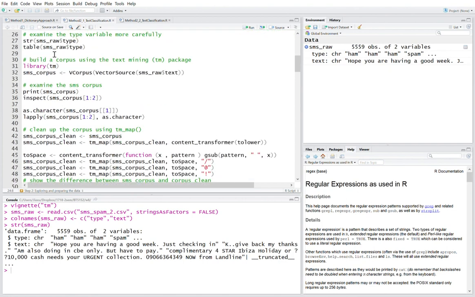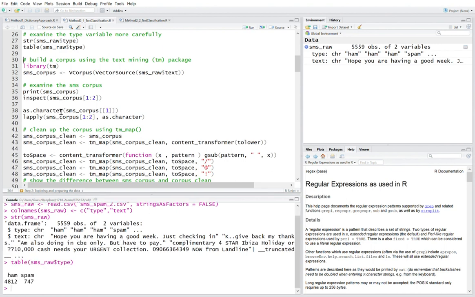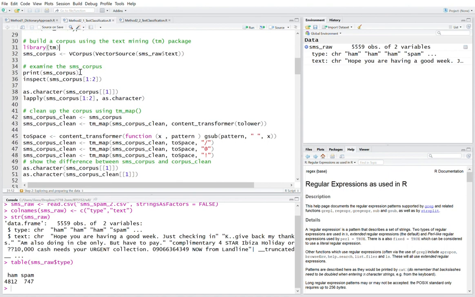And then we can also tabulate and see the percentage of ham and spam. This is just a brief review of the data we're going to process. And then we start the text pre-processing. As I said, we need the text mining package.